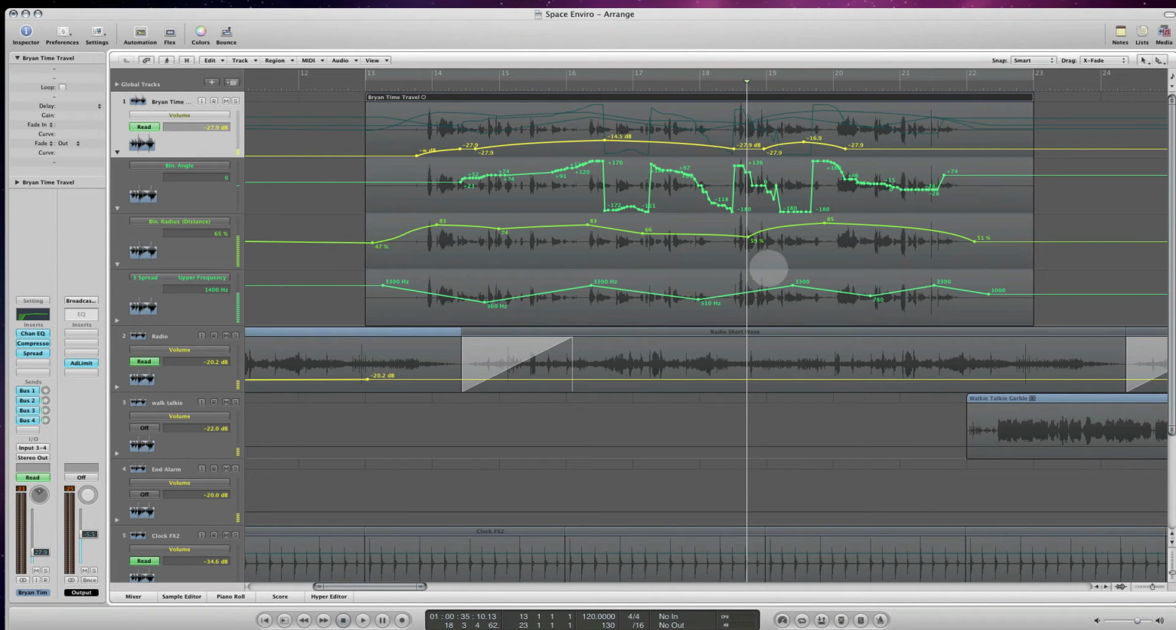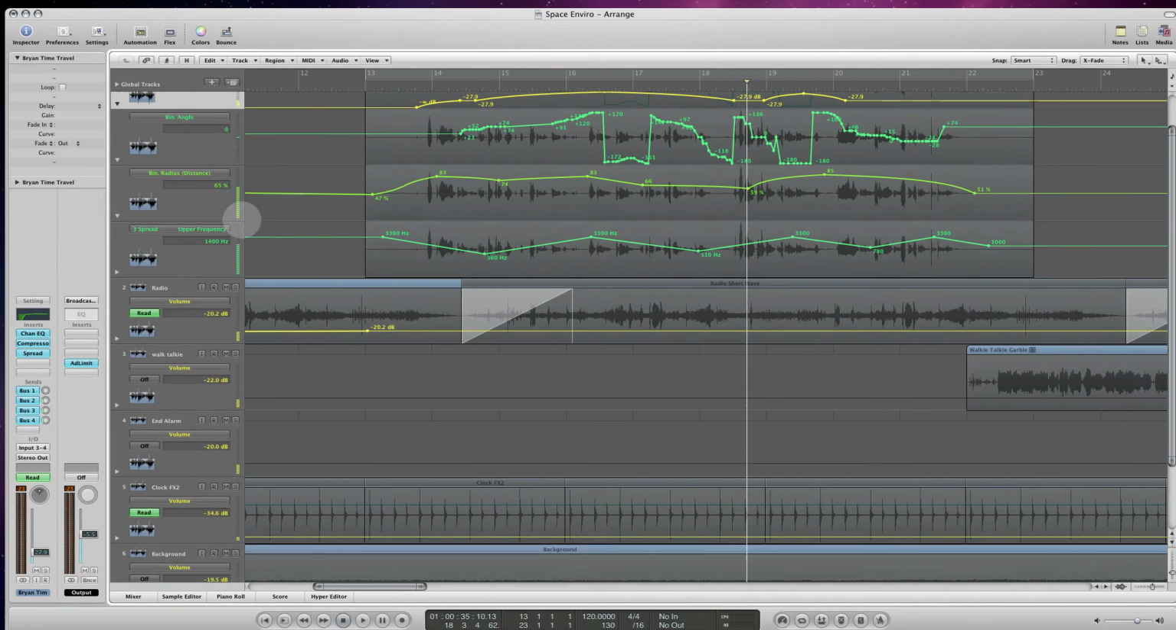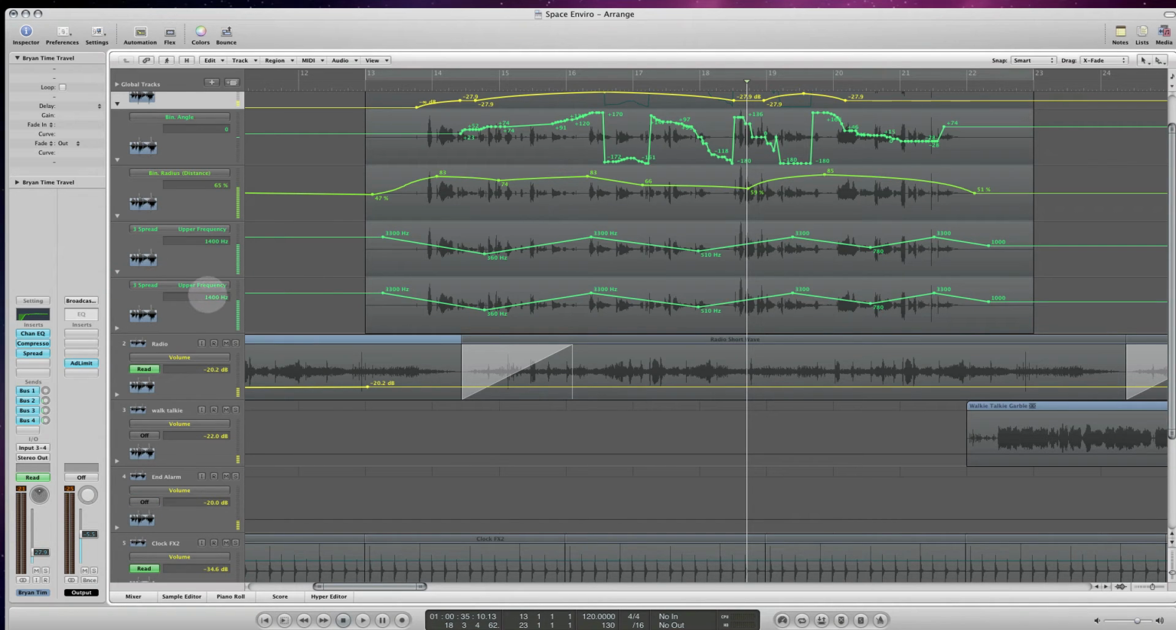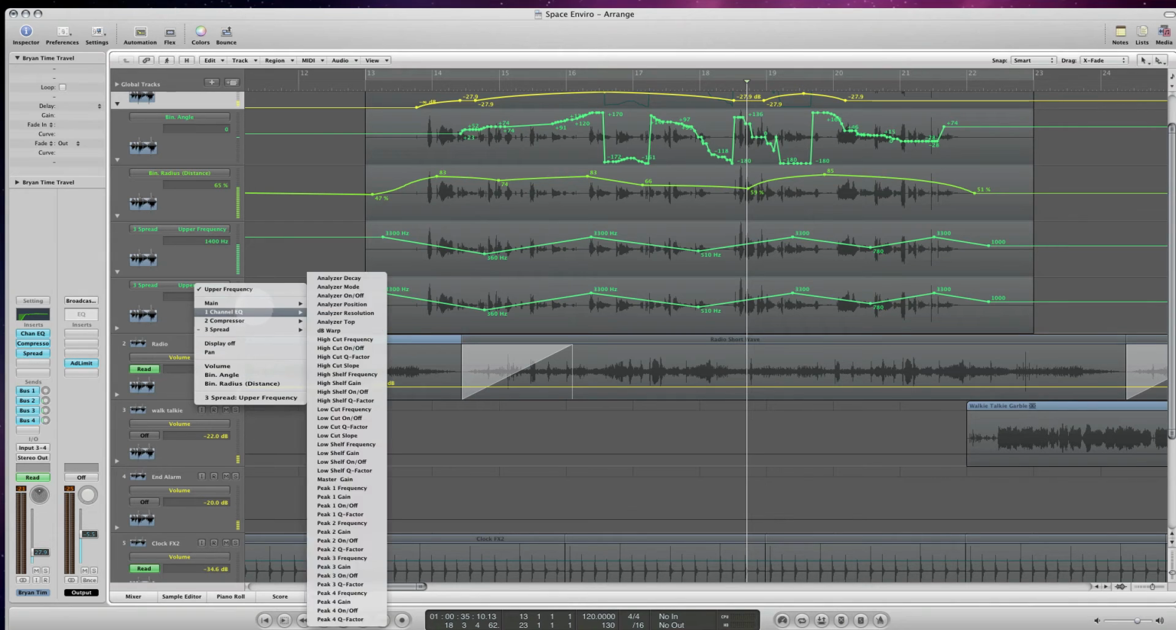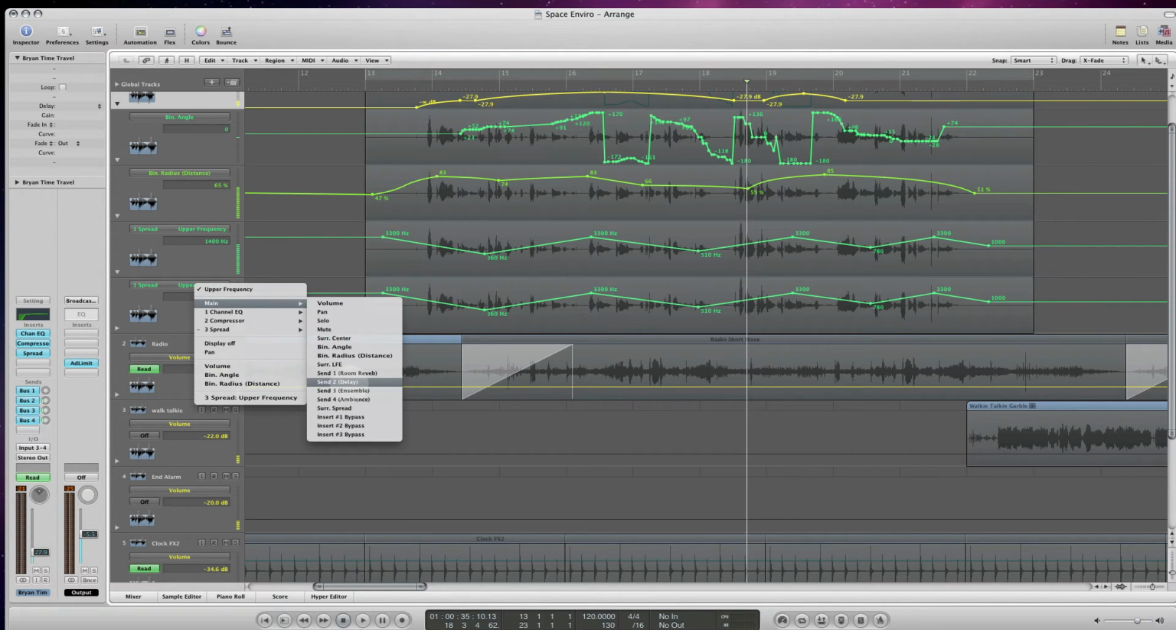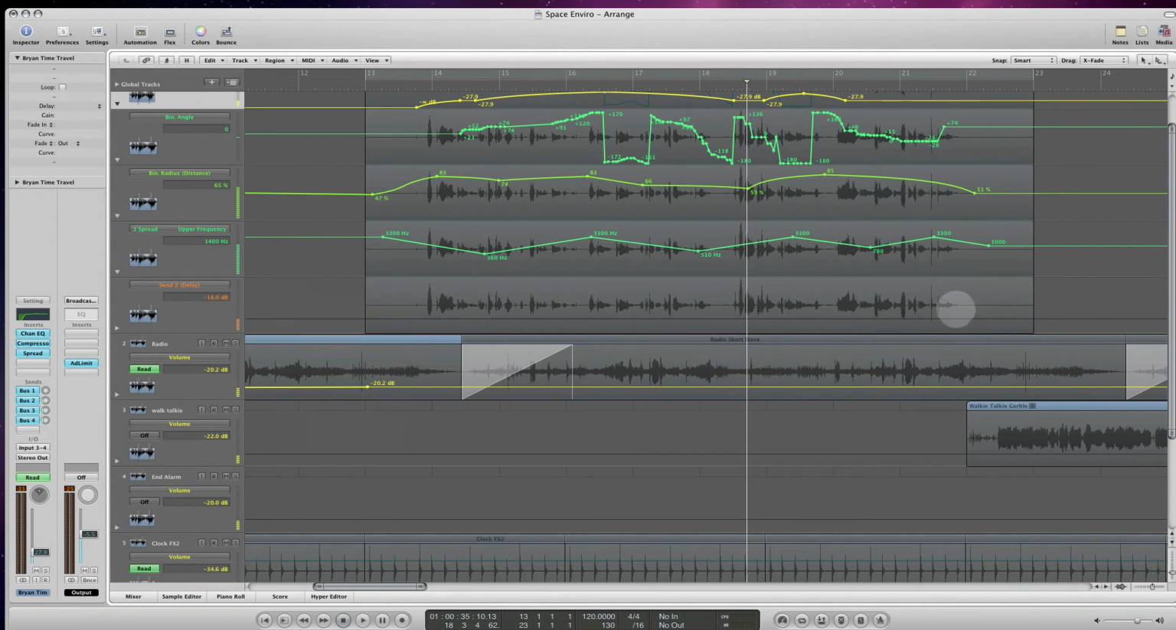Alright, so you got all this automation going on here. And then the last automation we want to do is main and delay. We want to just crank it up at the very end. So what I'm going to do is just crank it and see what that gives.